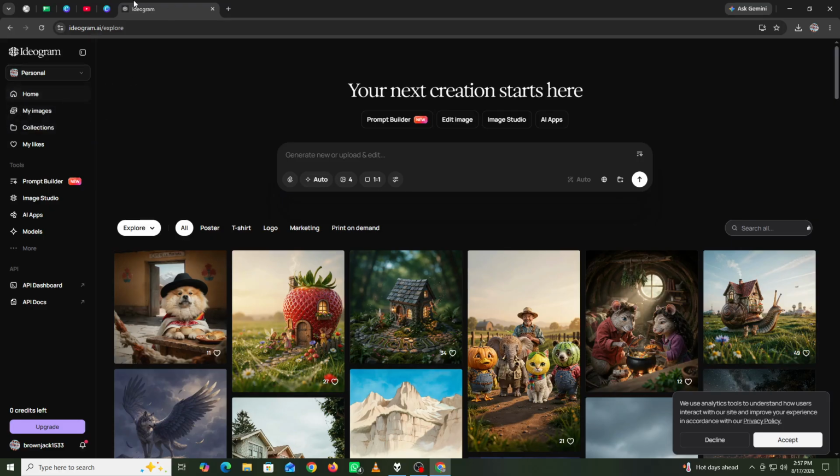If you're having trouble accessing Ideogram, first check your internet connection and make sure you're using the official website. You can also refresh the page, try another supported browser, or sign out and sign back in if necessary. Avoid unofficial websites that claim to provide special or unauthorized Ideogram access.